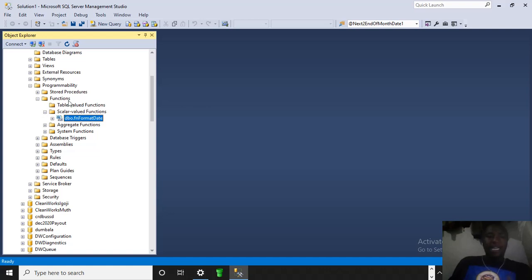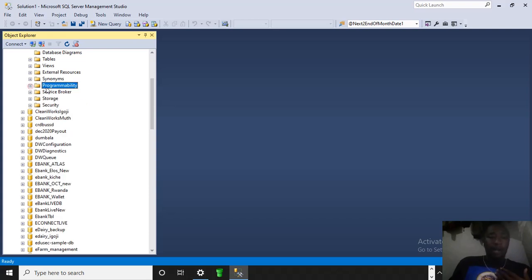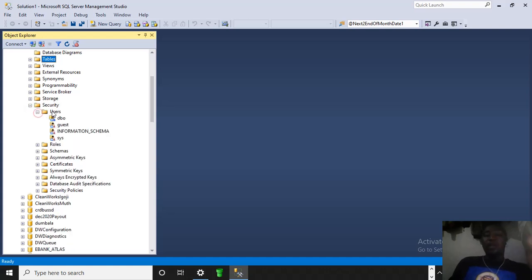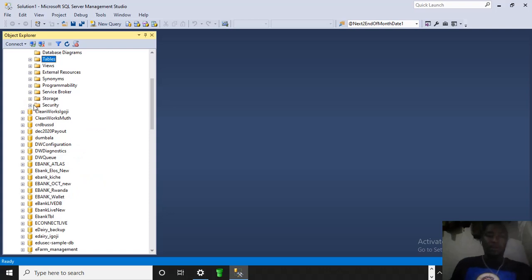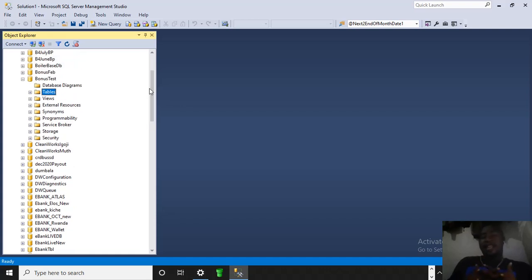The folders that I've not concentrated on are because most of the time we won't use them. The most common ones are programmability, views and tables. The others, like security, are just about who is supposed to access this database and what all the users can do, but I think we won't do that. That was quite a long one, but in a nutshell, that is what we call the structure of the database. So far, so good.